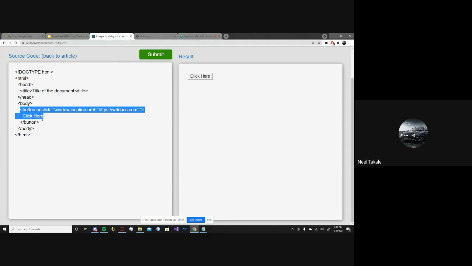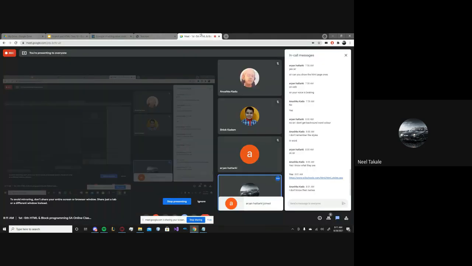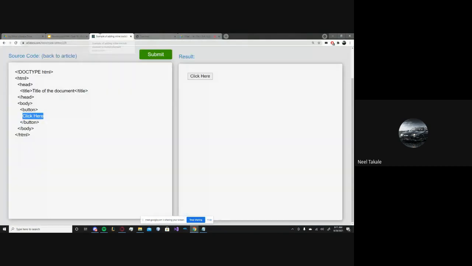The button tag has an opening and closing tag. If we take this out, this is the opening and closing tag for a button. In between the opening and closing tags, the text that you put in will be the text that appears on the button. Over here we have the clicking animation, so you can see anytime I click it, it turns white.